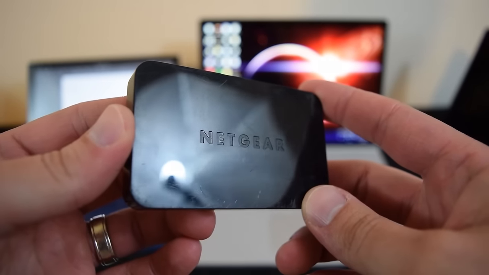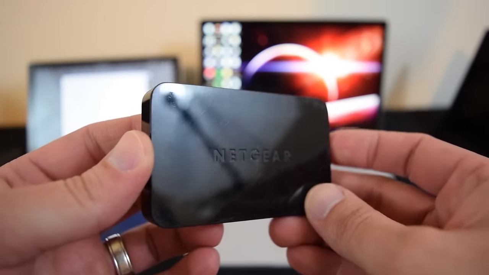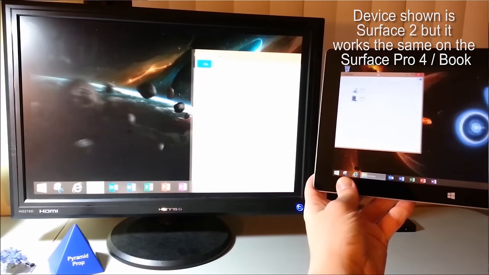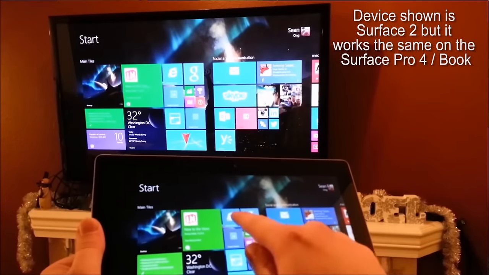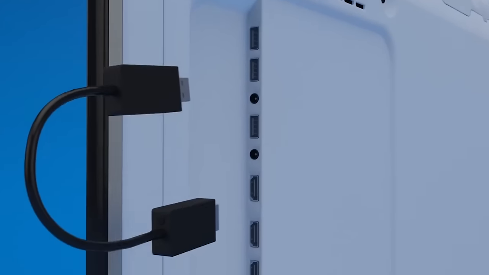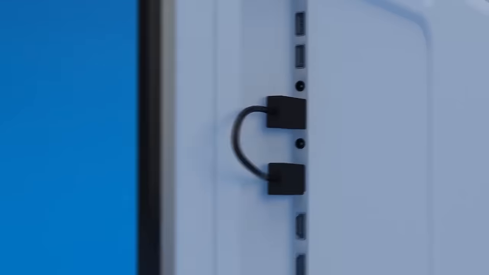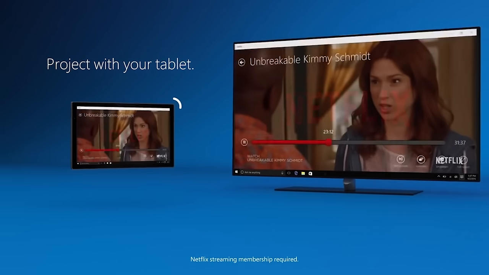Okay, so what I have here is my Netgear wireless display. Man, this guy has been around for a long time. I've used these since my earliest video days, and it's still going strong. That said, nowadays, I do actually recommend using the Microsoft branded wireless display adapter because it works a lot better.